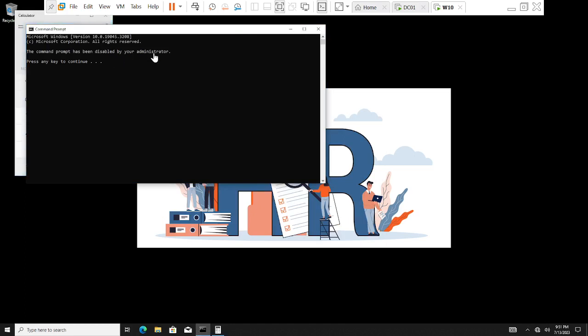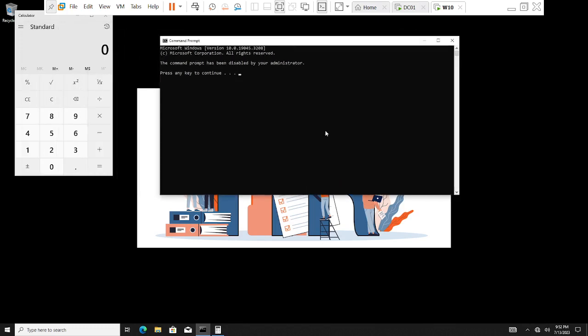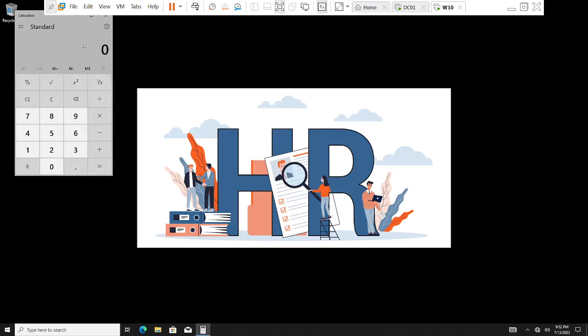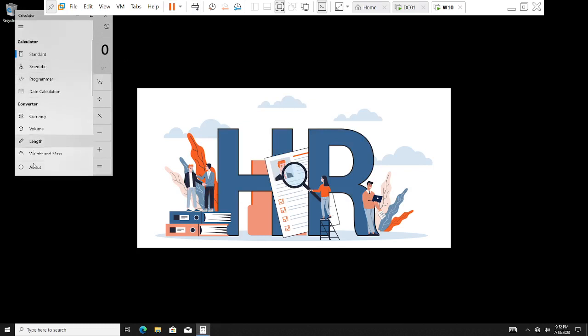Even though Akash is the local administrator of this machine, because we've added him to the local administrator group there, it is still disabled because in the group policy we have suppressed or disabled this feature called command prompt. Now it is asking me to press any key to continue. If I just press any key, it will go off. See, it went off. Got it?